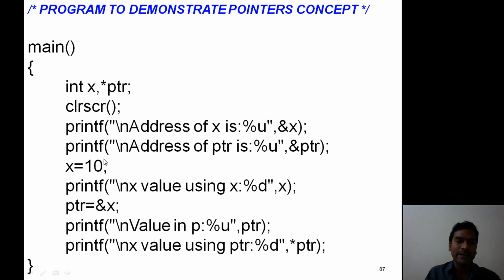Now we are printing the x value with the help of x. Now ptr equivalent to ampersand x. Here we establish a link from ptr to x. Now when we print the value in ptr, the value in ptr is some address. Since we are printing an address, we use ptr. Now we are accessing the value with the help of ptr, so this is asterisk ptr. Okay students, so this pointers concept is a very important concept.